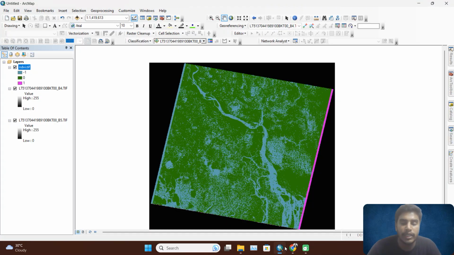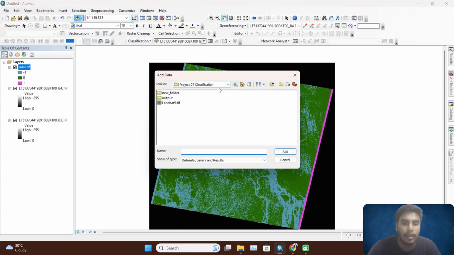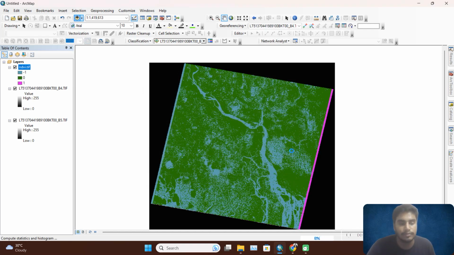So we did the NDVI for Landsat 5 images. So let's do NBR for Landsat 9 images. If we add the data, here we can see the Landsat 9 image. If you click on it, you can see different types of bands here. We don't need all of them. We just need band 7 and band 5. So we add them.